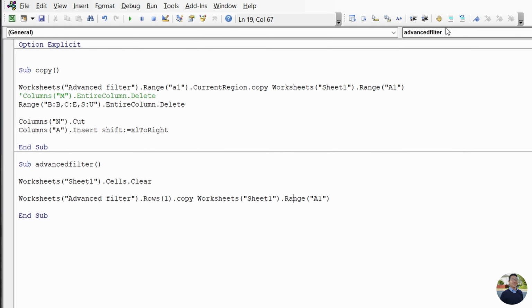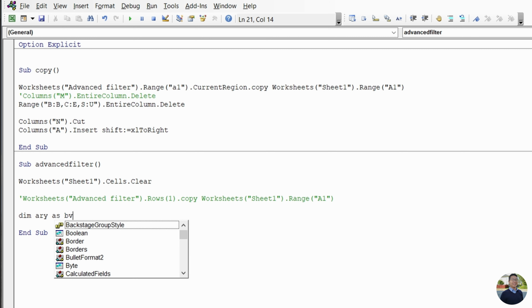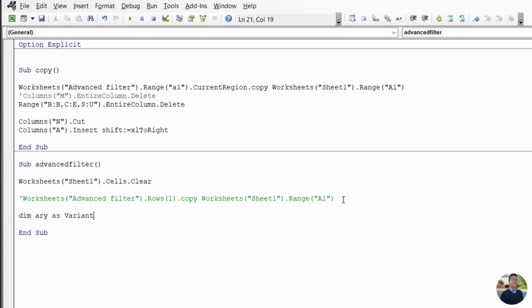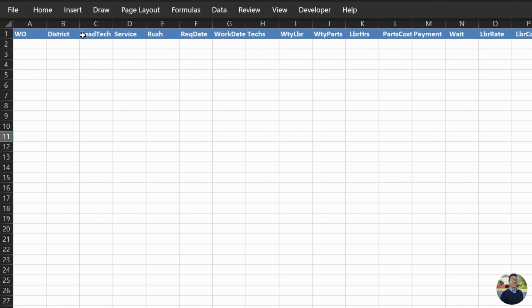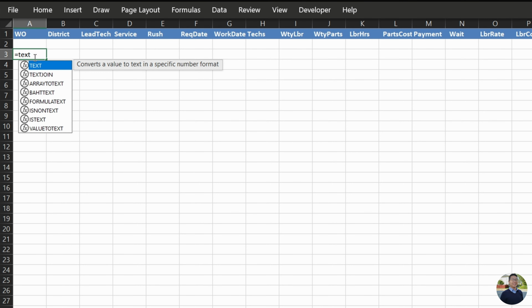So we're going to comment this line out, and then we're going to do an array method. So we're going to declare ary as Variant. Next, we're going to do ary equals Array. Open up your brackets and your double quotes, and we're going to enter the name of the headers that we want. So instead of copying, pasting, or typing out these individually, I'll show you a better method. We're going to use TextJoin.